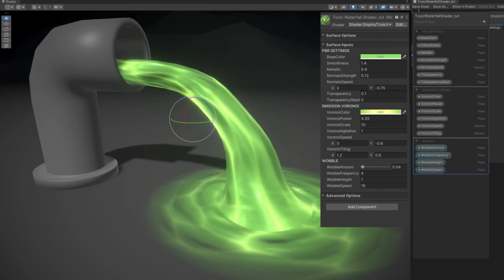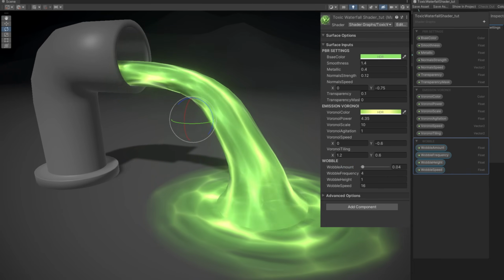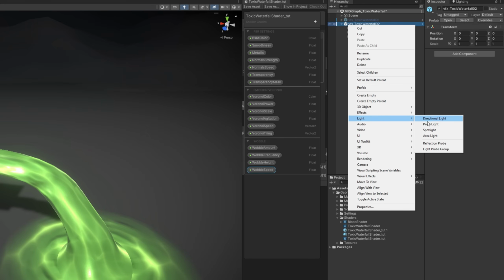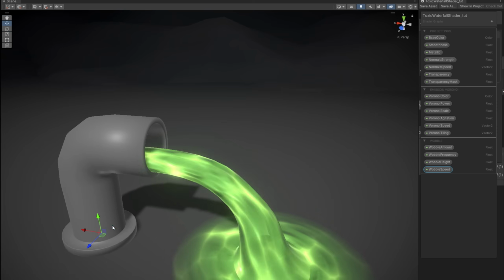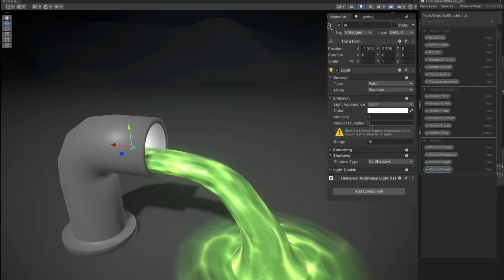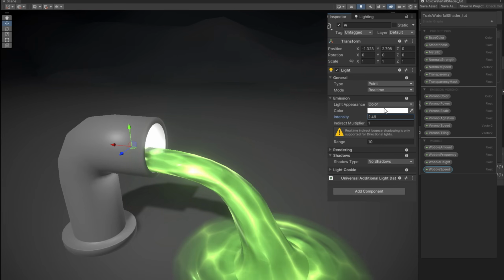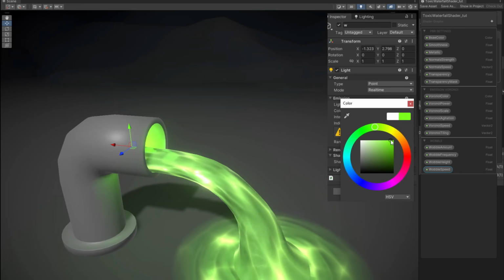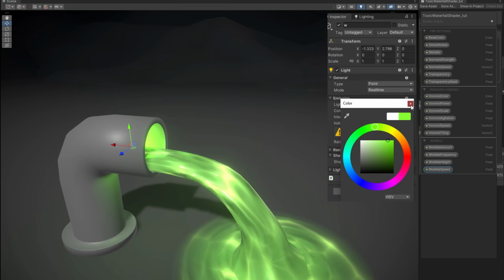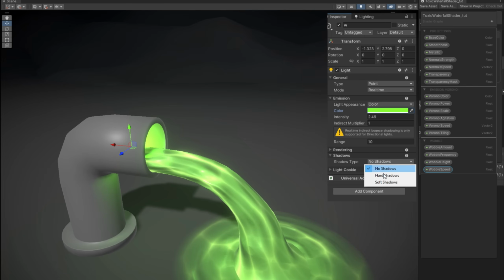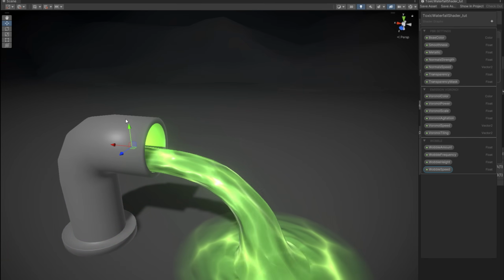Another thing that I used is very simple, and it's a point light. Make sure you create one and place it inside the pipe with a good intensity and the color of your preference. Oh, and make sure to turn on soft shadows. Look at this, it's really awesome, very well.